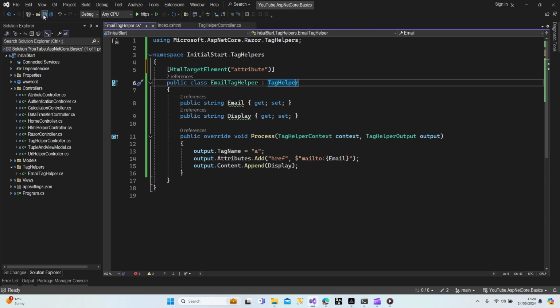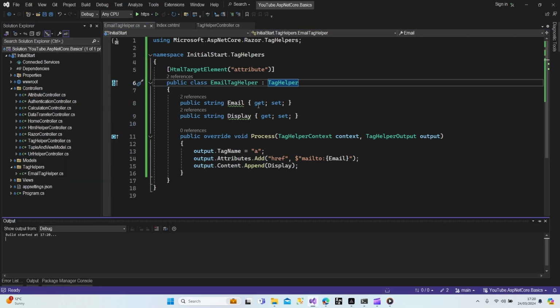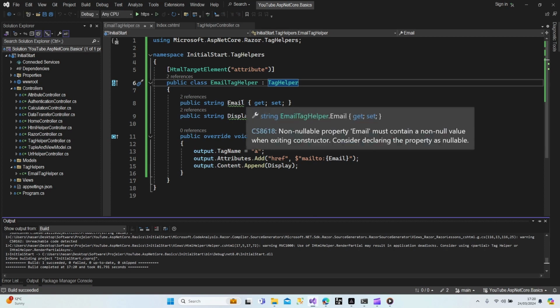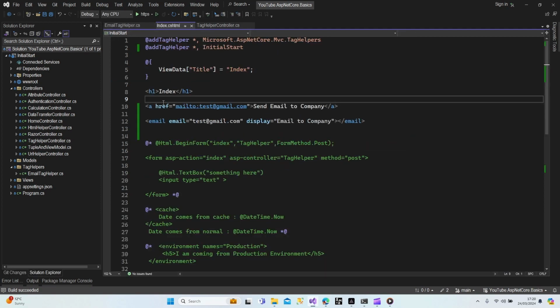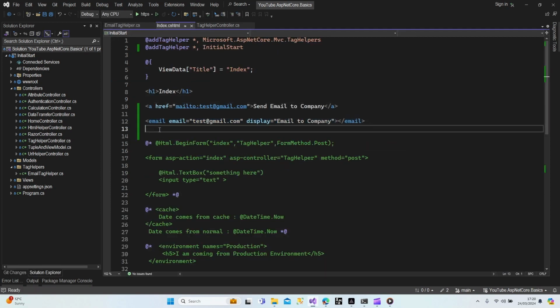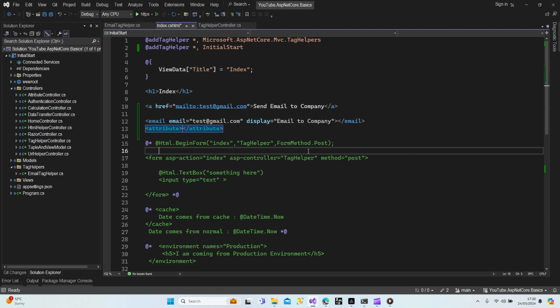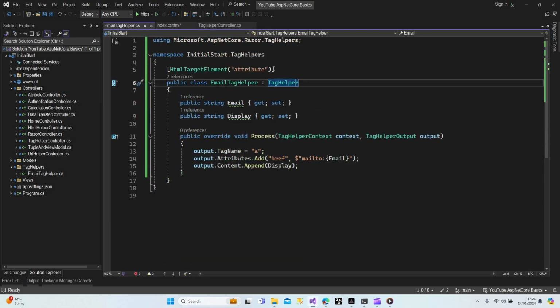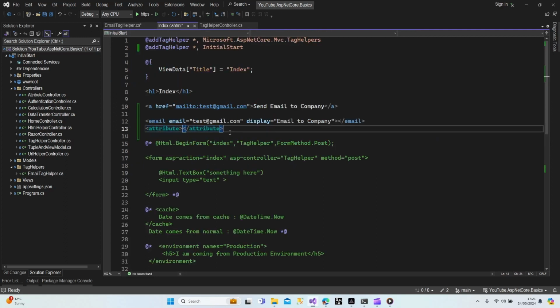All right, let's build it. Let's go back here. As you can see, the email tag color has been changed because we are not using the email tag anymore. We are using attribute instead of it. Let's bring it back again. I'm going to make all of them the command line.